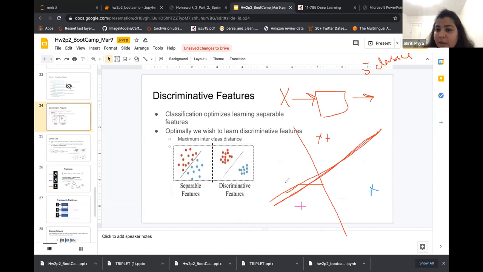But what I'm not accounting for is that whatever class I have, they should be closer to each other in the embedding space. I'm just learning that these should be separable, but I'm not learning what should be the intra distance between these classes. So when you do classification, you don't need this information that much. It's fine, you make a decision boundary and you classify it, it's completely fine.